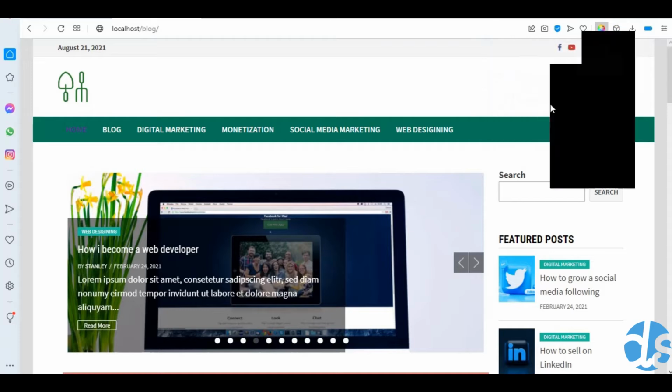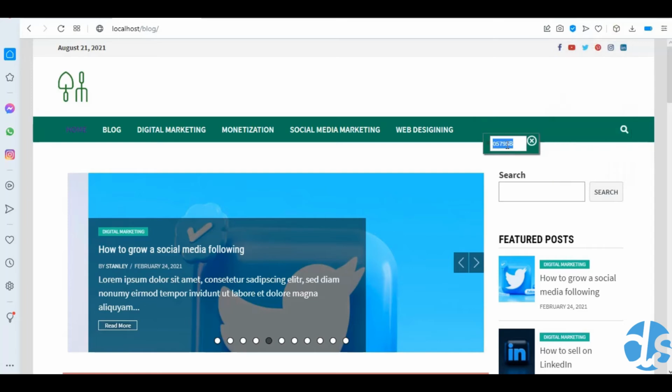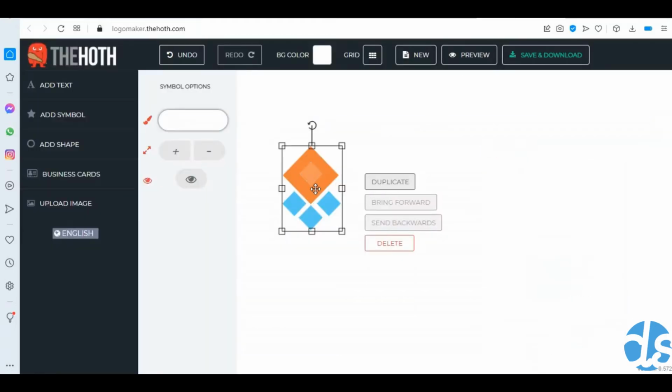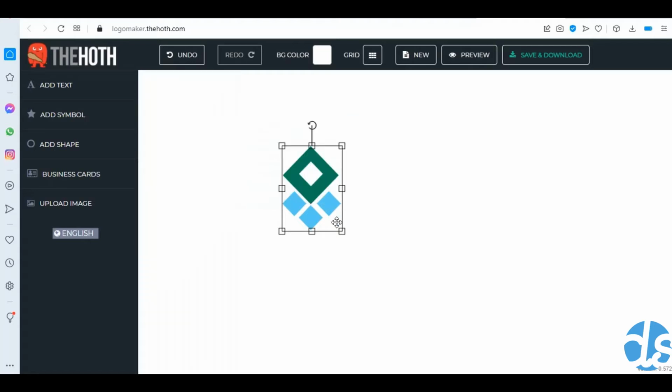So I'll just click on it, and then I'll just hover on the menu bar and then click. So this is the color code of the color that I'm using on my menu bar right here. I'll just copy it, and then I'll go back to the logo. On the color, I'll just paste the color that I've copied. As you can see, we have the color that we have copied.